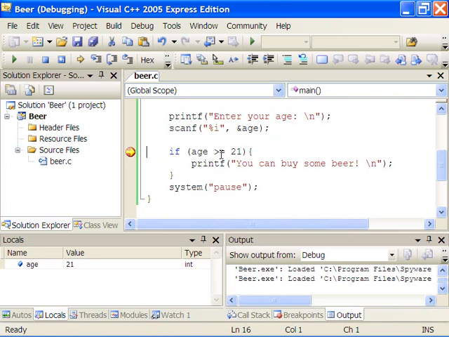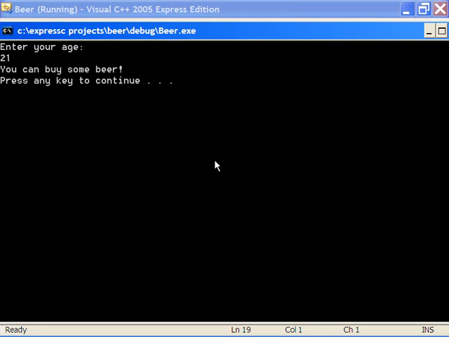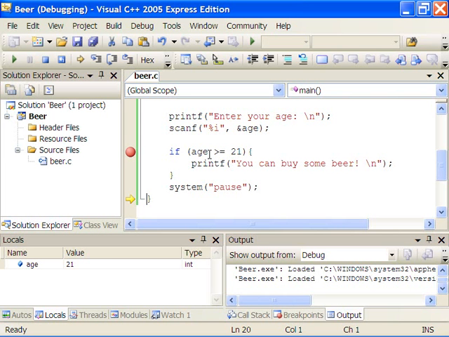So 21 is greater than or equal to 21. Is that true or false? Well, it's true because they are equal. And now if we step over, we'll see that we're going to execute the printf statement, you can buy some beer. This debugging can really save you a lot of time. So you can see immediately that the program is doing what you expect.